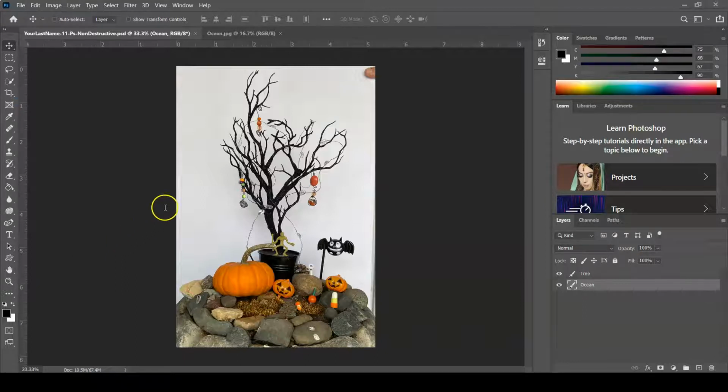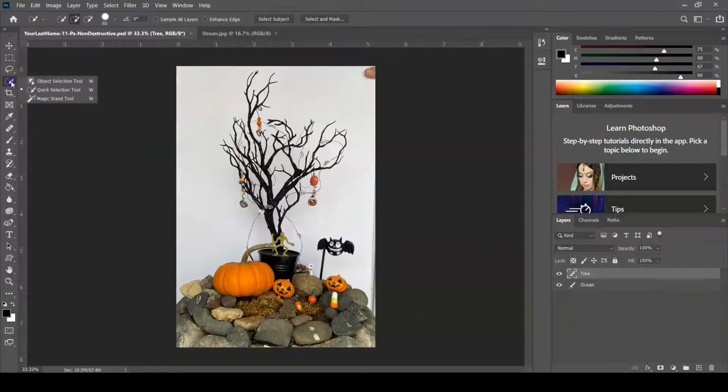Now we're going to make a selection of the white area on the tree layer to remove it. In your Layers panel, make sure you have the tree layer selected. And now we'll select the Magic Wand tool. You can click W on your keyboard, and I can see I have the quick selection in the foreground. So I'm going to click and hold that down and choose the Magic Wand tool.